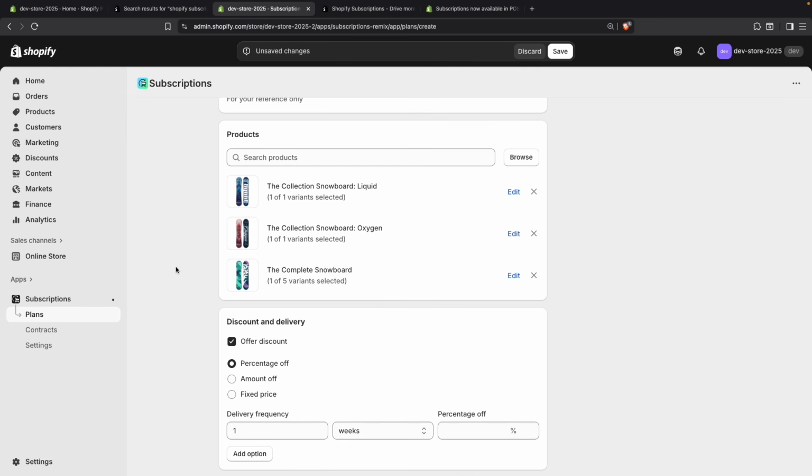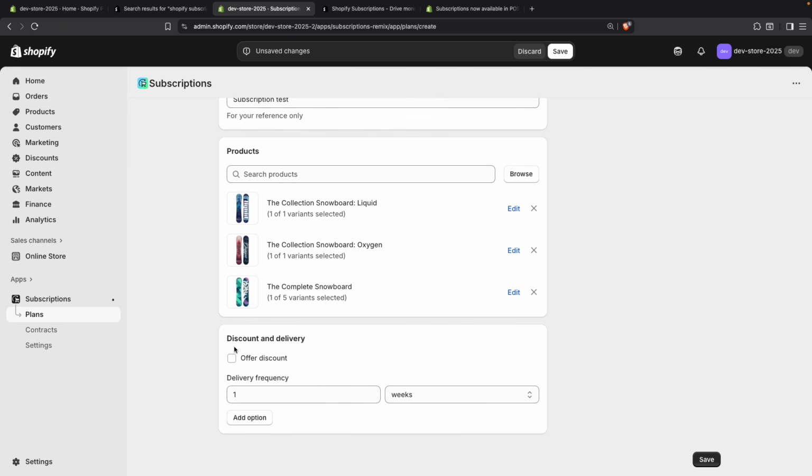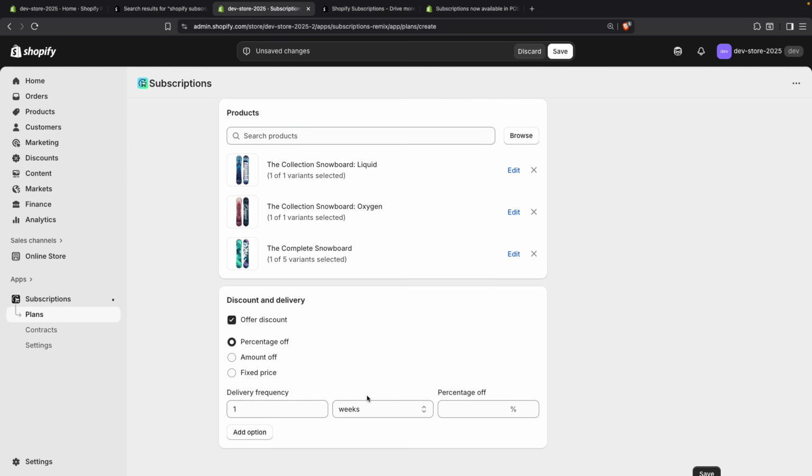Now for the discounts, over here we can either offer a discount or not offer it. As I mentioned earlier in the video, normally subscriptions do offer a discount, so we are going to do that. But if for some reason you don't want to do that, you can disable this checkbox. So let's say that we want to deliver this monthly with a discount of 15% off, meaning that the customer will be paying monthly for this product and it will be discounted for them at a 15% off price.